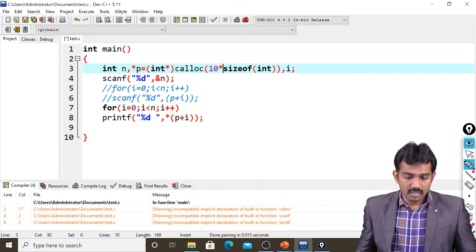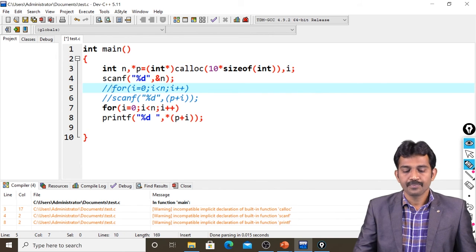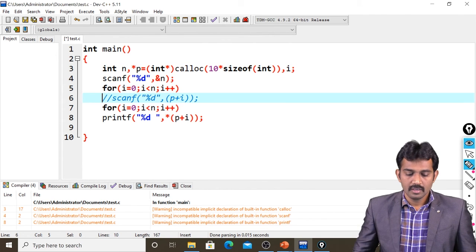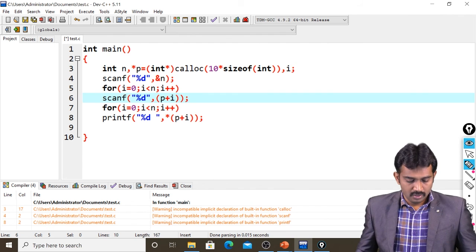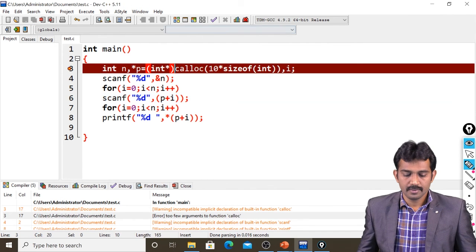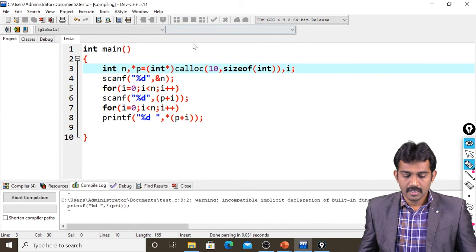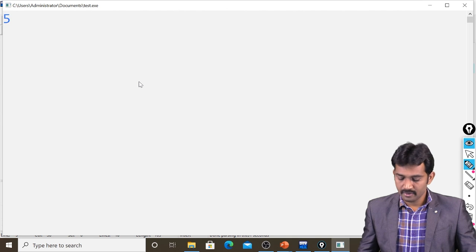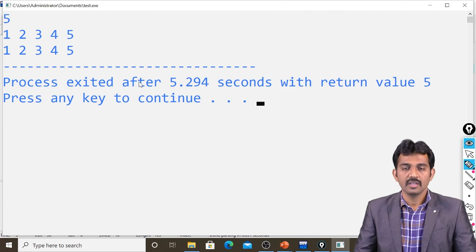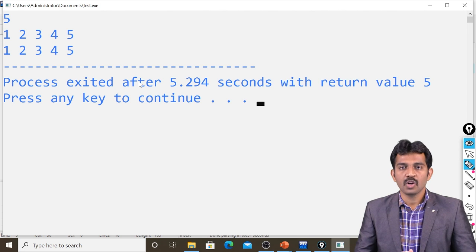In this program, we'll see the execution also. Yes, calloc contains two arguments. If you take 5, then 1, 2, 3, 4, 5, we will get the same values, yes or no? So the only difference between calloc and malloc is that malloc takes the garbage value and calloc takes zeros.